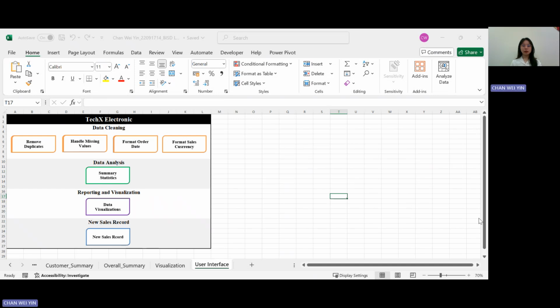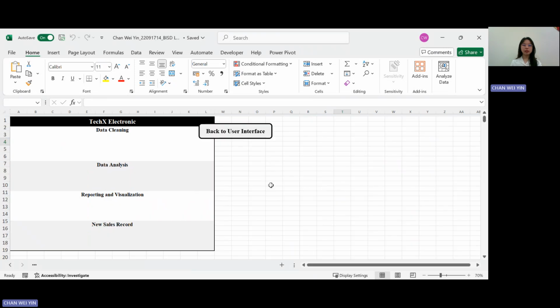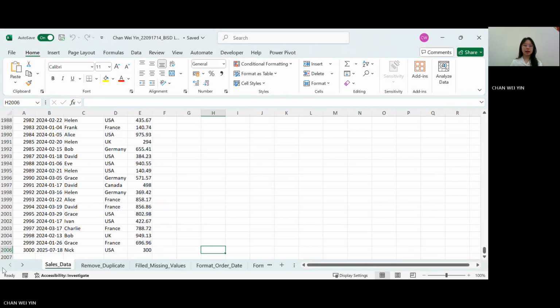Lastly, when users need to submit new entries, they can click on the New Sales Record button, then it displays a user form where the order ID is automatically generated by incrementing the previous value, and the order date is automatically generated using the current date. The end user just needs to fill in the customer name, country, and sales amount, and click the submit button, and it will automatically update in the sales data at the final row.